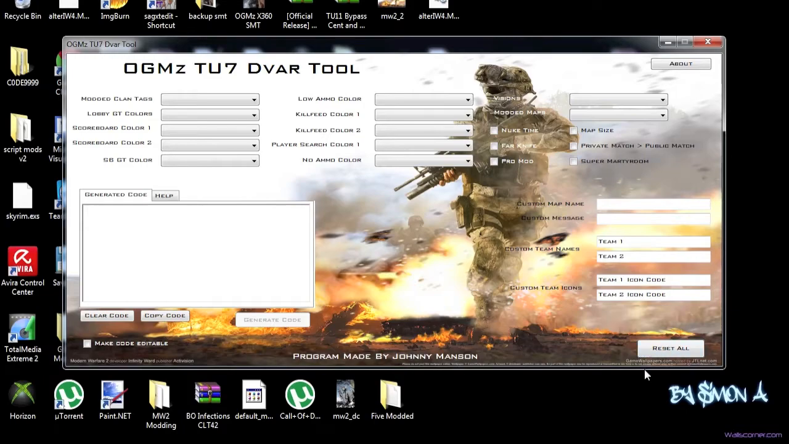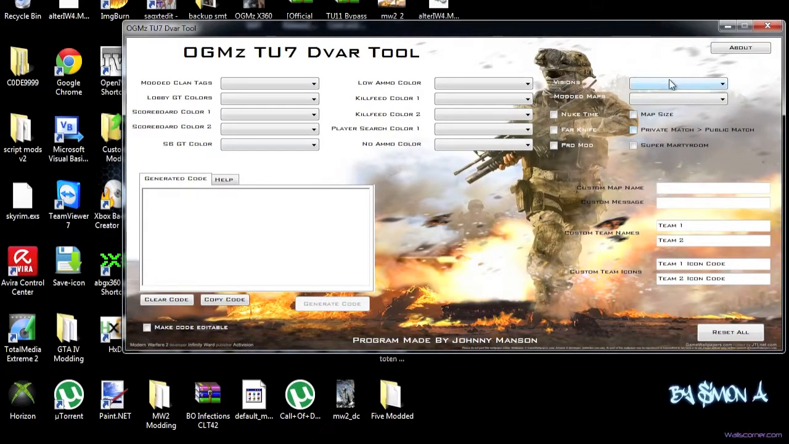I actually added a reset all button, and I added that you can't generate a code if nothing of this is actually selected, because I think it's just better. And this was actually really hard. I mean, seriously, you're not gonna believe that, but the function actually was kind of tricky to code. Well, anyway, forget it. So we have the TU7 Dvar Tool, and this is the main layout of the program.